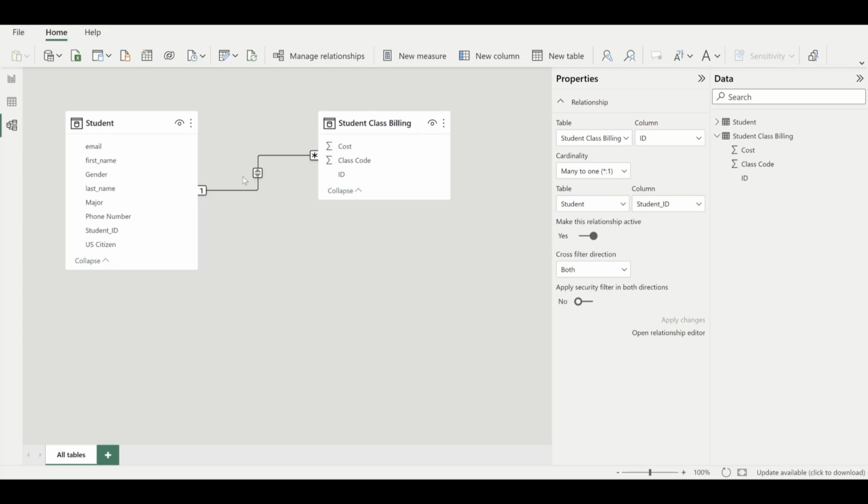The one thing you have to remember is the cardinality. The cardinality meaning the relationship type. So this from class billing to student is a many to one relationship, meaning that many classes can be taken by one student. Many children can belong to the same mother or the same parent. And always remember that this cross filter direction just tells you what direction you want me to go.